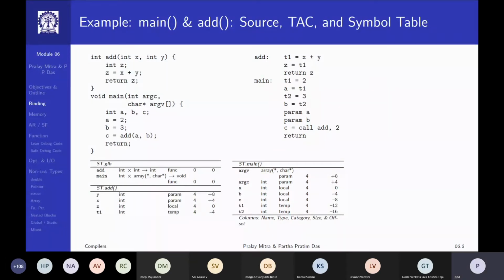Then you have Z assigned. So you assign T1 to Z. You are done. So you return Z. So this is a simple 3-address translation of add. Now here you do not say what is X, what is Y, where the parameter is coming from. These are supposed to be implicitly known. We will see how.